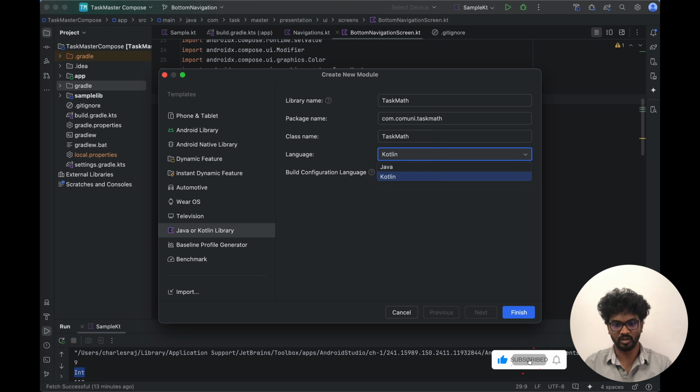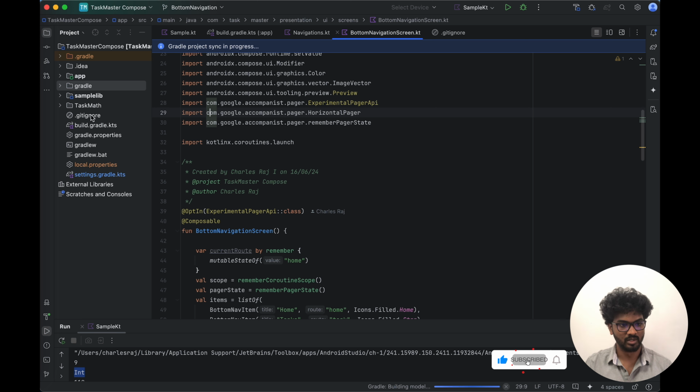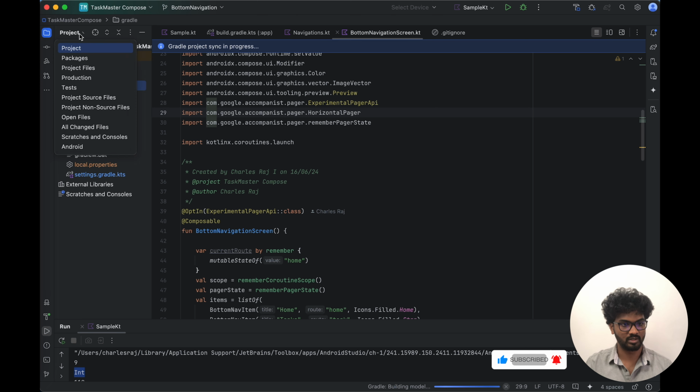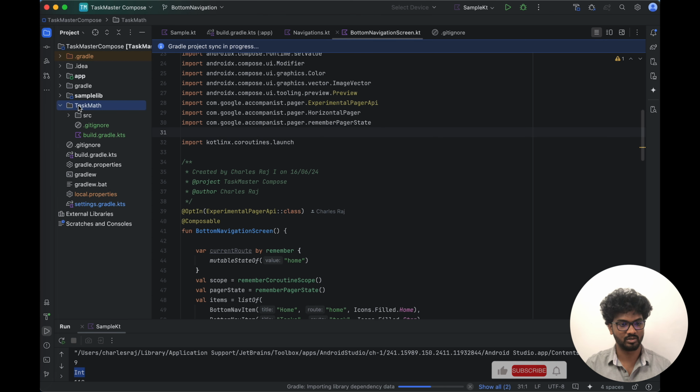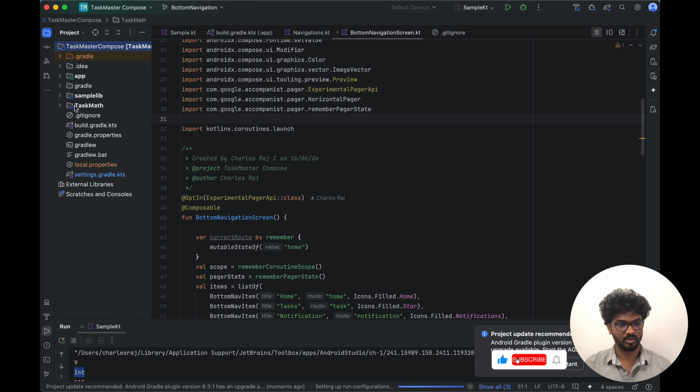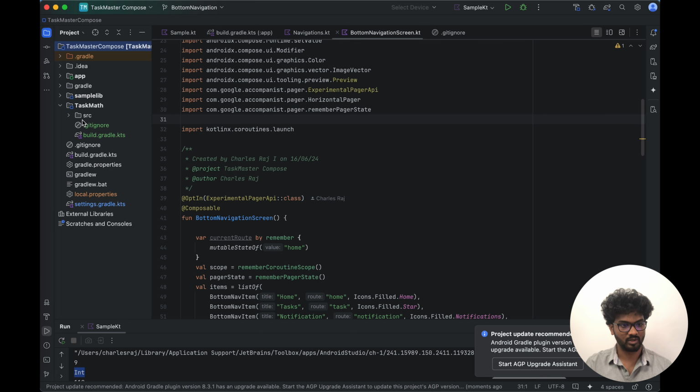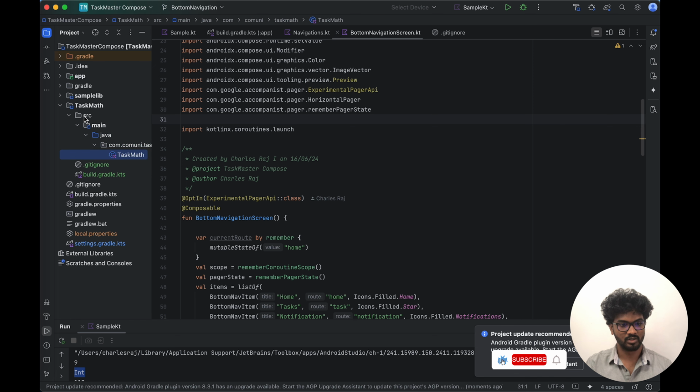Once you click Finish, you can find it in your project. If you are in the Android section, you can't find it. If you are in the Project section, you can find it in here. Okay, this is the module, taskmath. It is created and it is building. Once it is built, you can find it over here. So this is the class name.